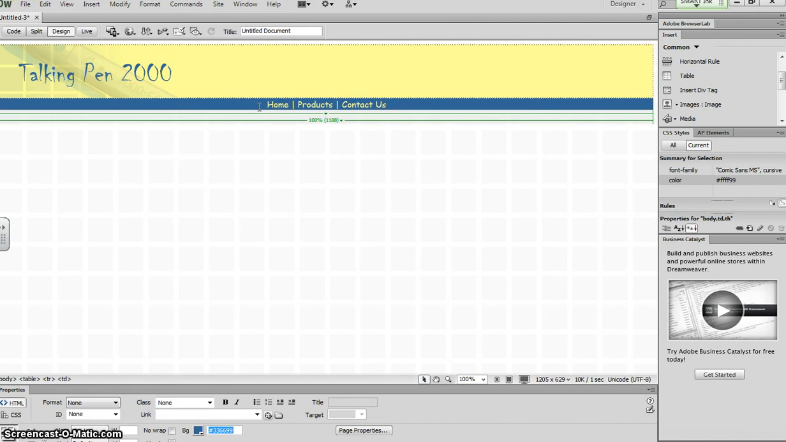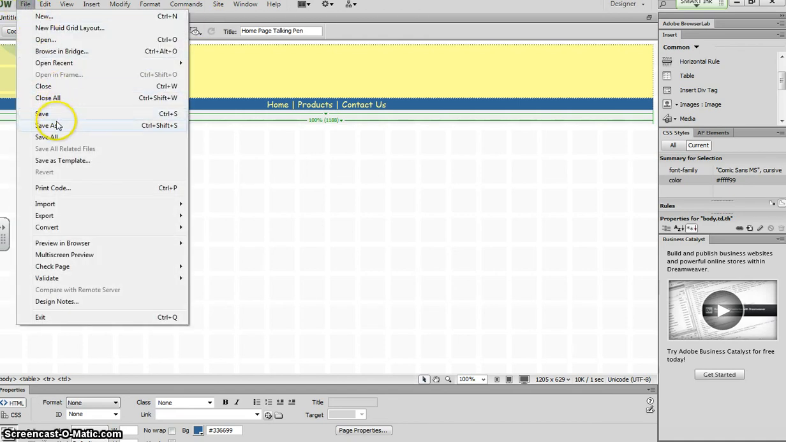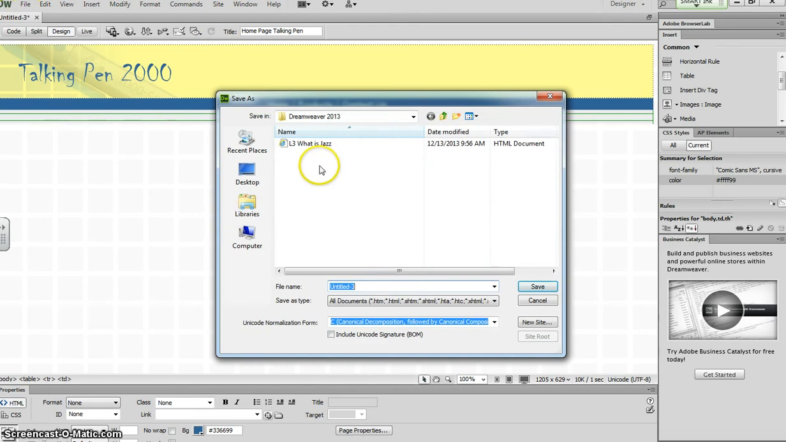So now here's an interesting piece as we continue on here. Let's go ahead and save this now as our home page. And so I'm going to change my title here to be home page. This is a home page for Talking Pen. And I'm going to save it as the same file name, and I'm going to put it in my Dreamweaver folder.